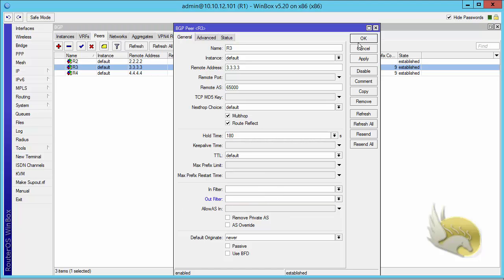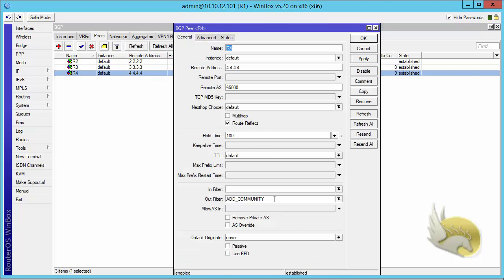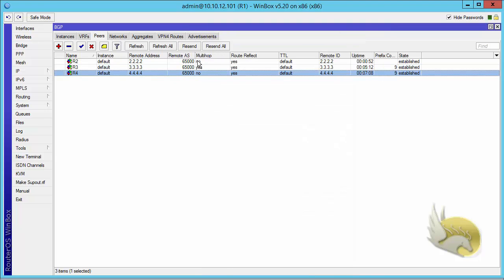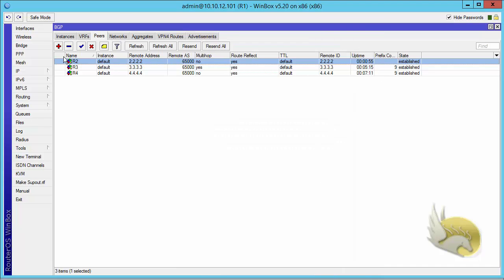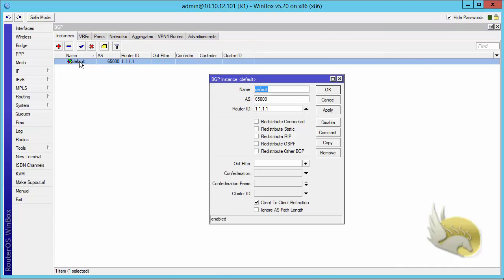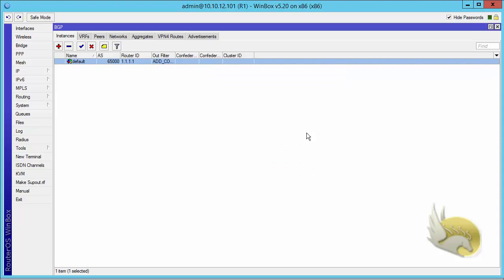Remove all of these from output filters. On all my routers, I want to remove this output filter. And if I go to instance and double click on this, you can see that there is an output filter here that will be applied to all of my peers at once. So if I select that community here, it is like I have added that community to all of my peers.